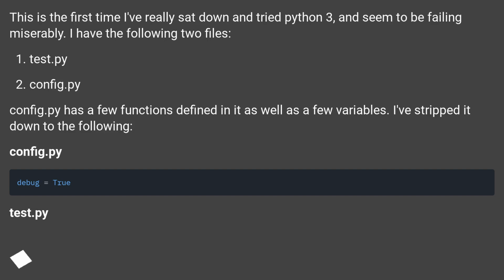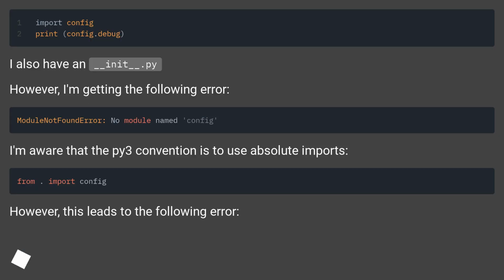I have the following two files, test.py and config.py. Config.py has a few functions defined in it as well as a few variables. I've stripped it down to the following. config.py, test.py. I also have an __init__.py. However, I'm getting the following error.